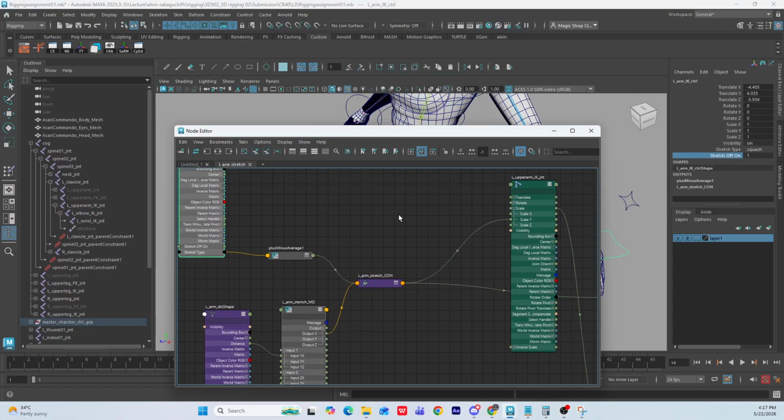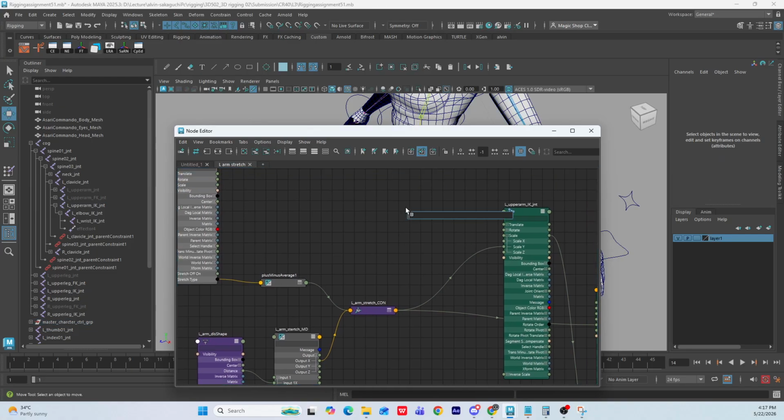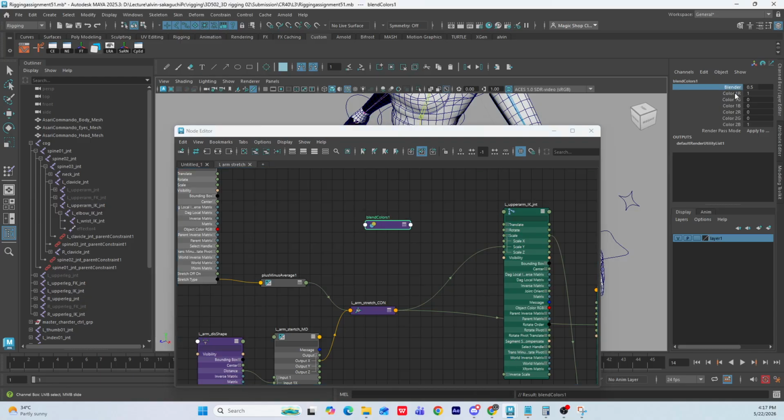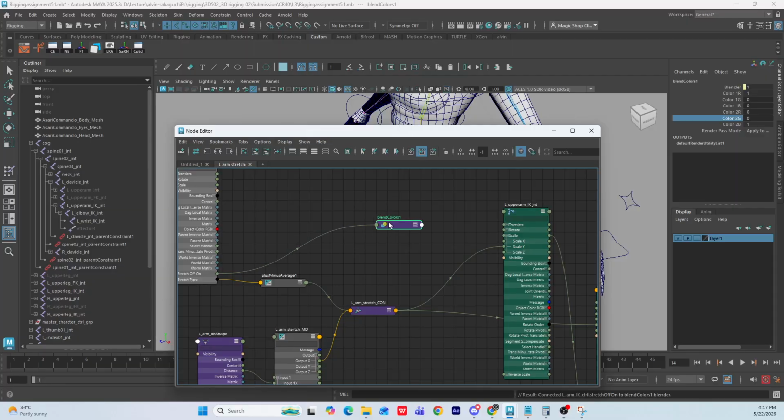Alright, after it, we'll introduce one more tool called blend colors. So by clicking tab, blend colors, this one. Alright, blend colors. You create, you got these 2 colors too. Then you got one blender, color 1 RGB, color 2 RGB. So create these 2. Alright, the stretch type, stretch on off, you link into the blender.